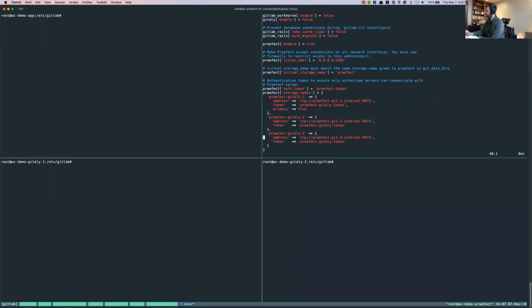And then down here, these Praefect storage nodes are the child nodes that Praefect is going to connect to. In our demo, we're looking at two, so I'll just delete this third node from the example. You can see their names, Praefect Gitaly 1, Praefect Gitaly 2. Address is the IP address or URL of the server. Token is the authentication token. Just like Praefect uses an auth token to connect to Rails, this is what Praefect is using to connect to the Gitaly server so they can authenticate with each other.